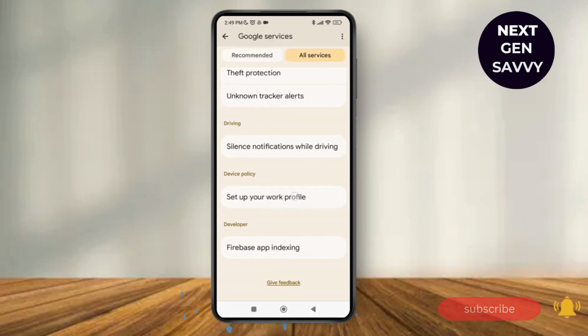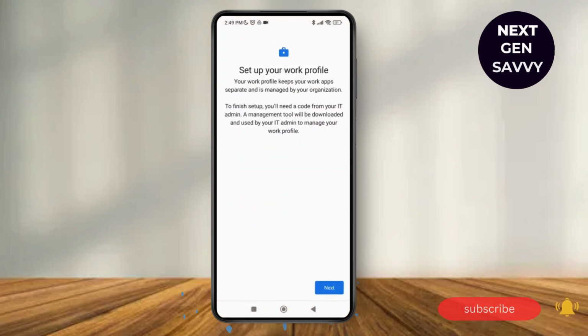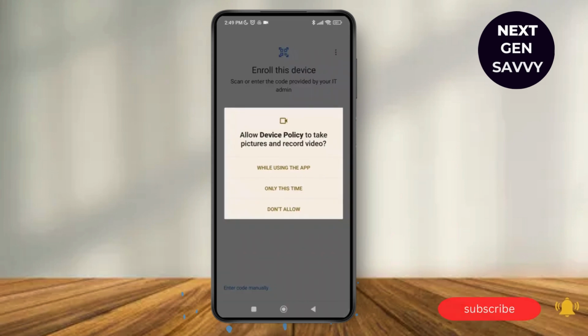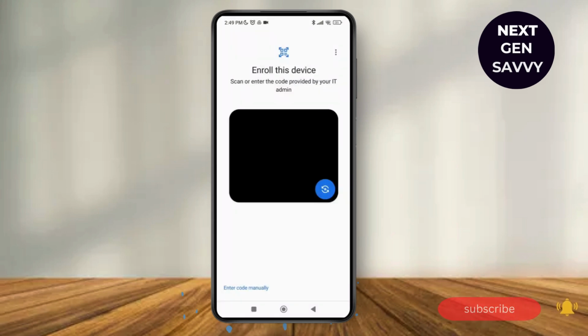So tap on set up your work profile, and as you do that, you just need to tap on next option over here. So as you tap on next, make sure that you allow the device policy to take pictures and record the video. So while using the app, you can just give that access. And then you just need to scan or enter the code provided by your IT admin. Or you can enter your code manually as well. You just need to scan it and then you'll be able to set up your work profile on Android.